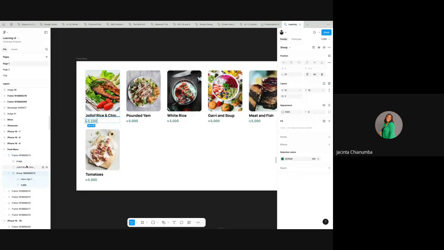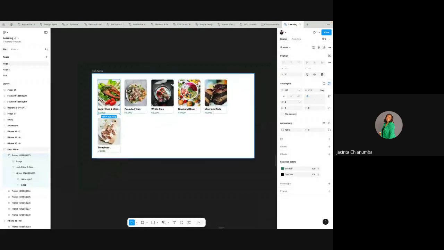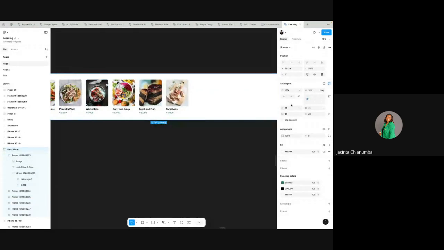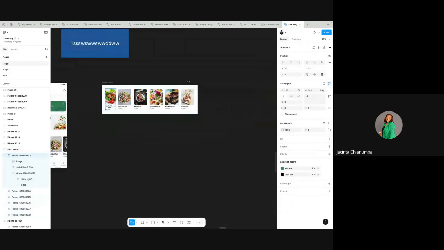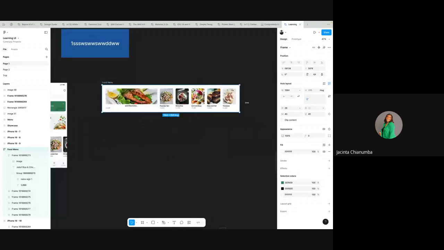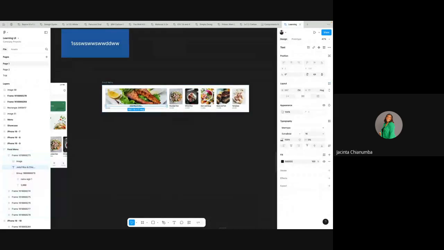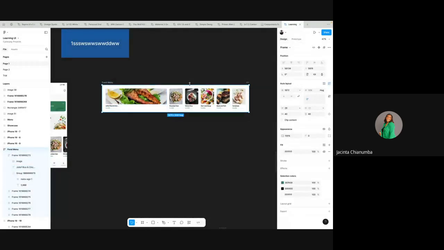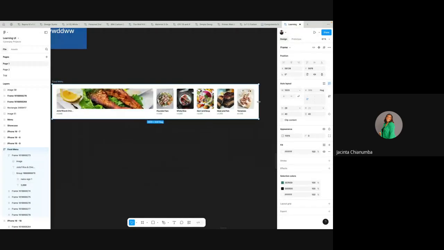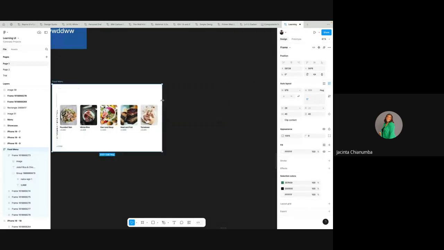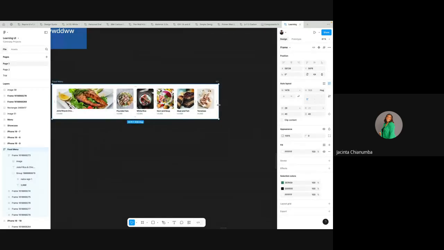But let's try, so we want each of these in a group. We want it to be aligned on the left-hand side, so that as you are changing it, this is always going to be left aligned. So that as you are increasing the width, it's always going to adjust according to the size of the frame.